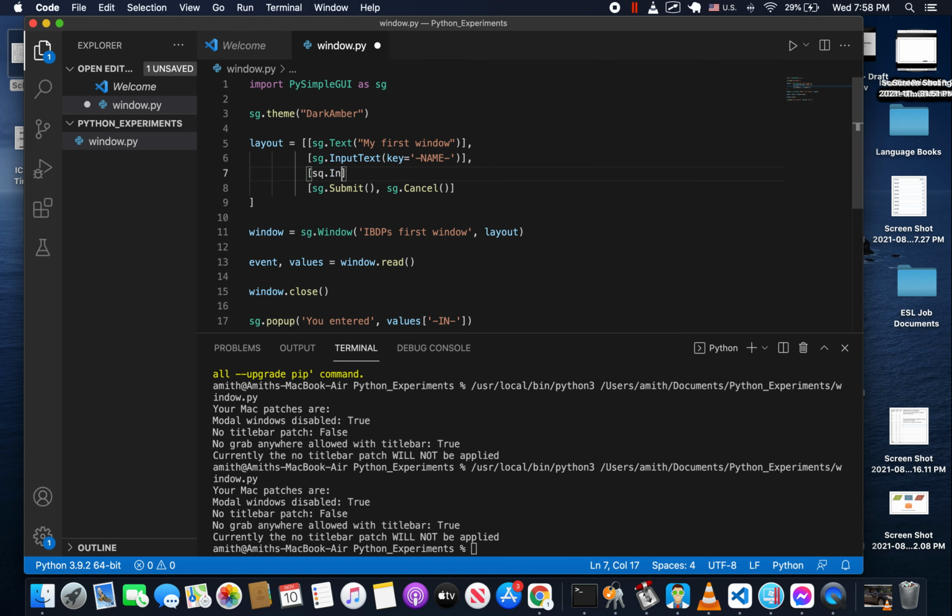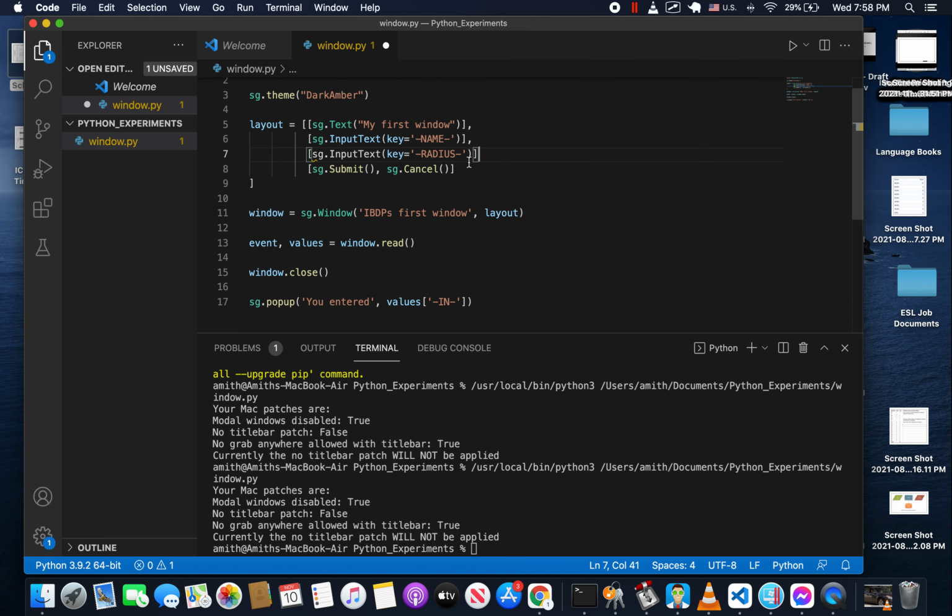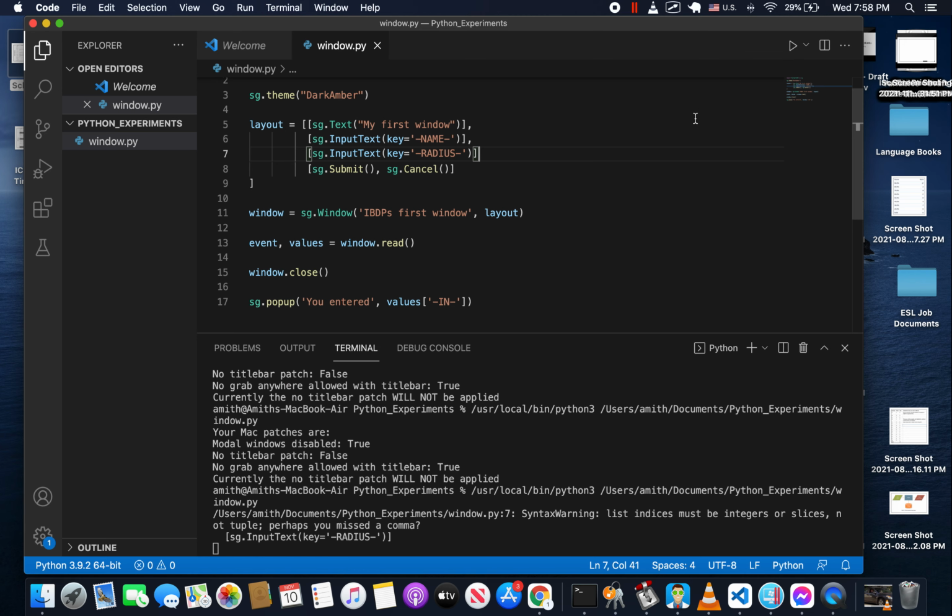sg.input text, text key equals, let's say, radius. All right. Okay. So we've got that. I spelled it out, put a Q instead of a G. So let's just kind of run this and just see whether this works. First off, let's just save that and let's just run that.